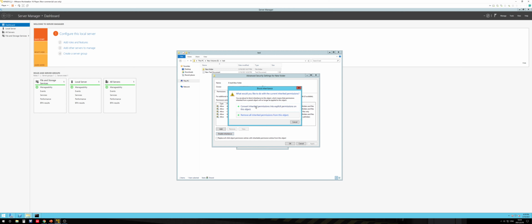The difference between the two is, for this one, we will keep the permission from the parent, but we end the parent and children inheritance relationship. This one, we end the relationship, but also remove all the inherited permissions from the parent. Let's choose this one. We keep it. Apply.